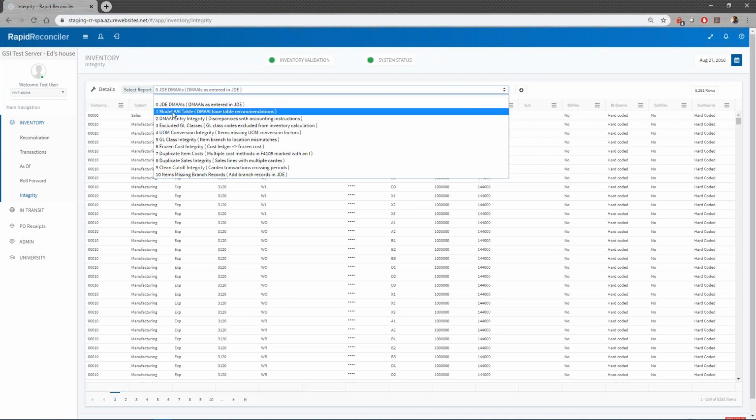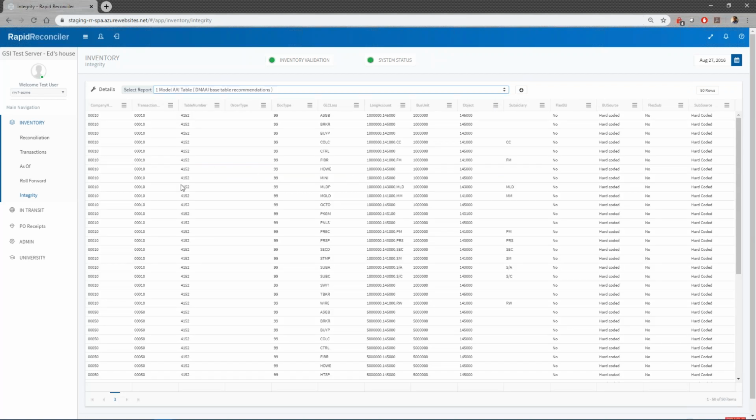Okay, but more importantly, here's the model table. Here's the 4152, and in our case, we are not using the PI. We set up here a specific document type for 99, okay? And this tells us, oh, if my GL class is ASGB, here's the account number. Here's the business unit, object, subsidiary. Was it flexed or was it hard-coded? So flex, no, it's hard-coded. Sub, no, it's hard-coded.